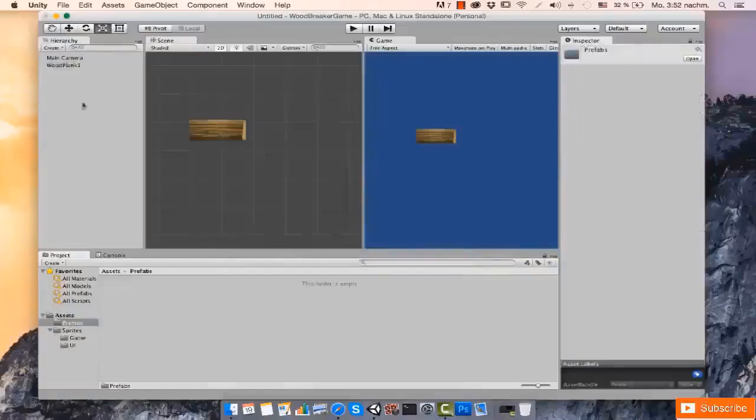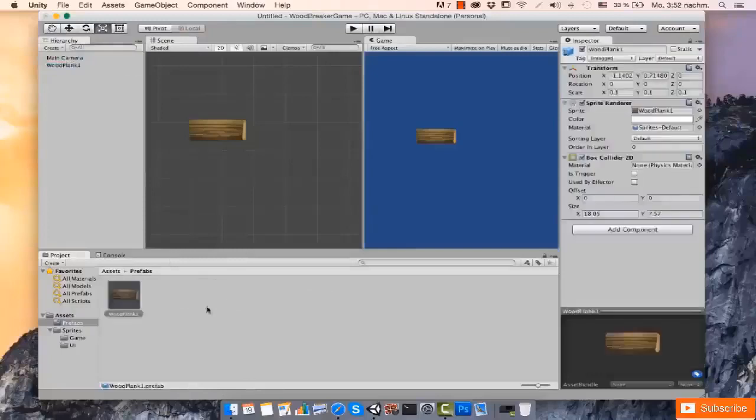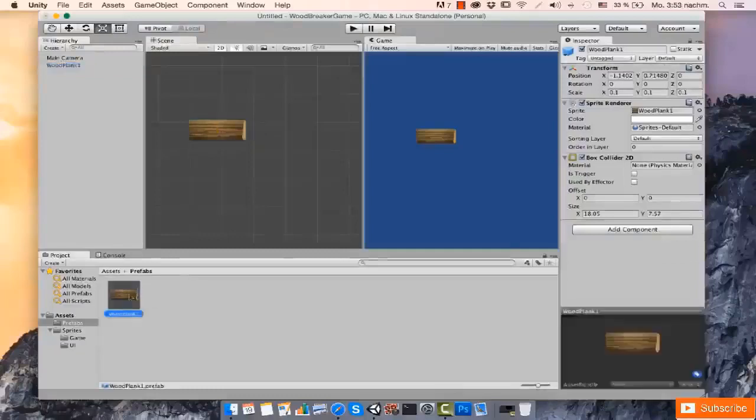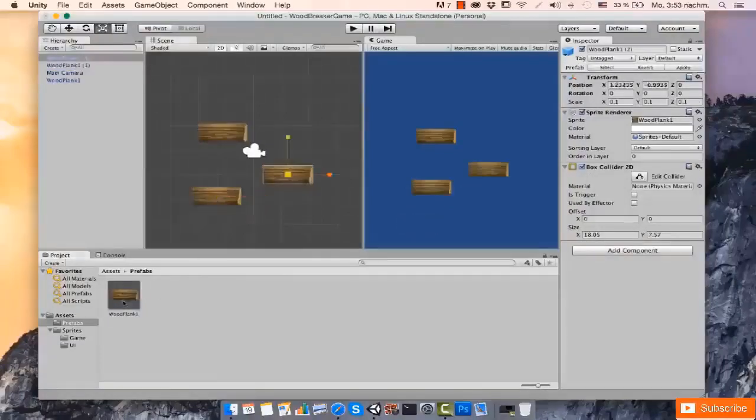And inside this folder, I'm going to just drag and drop my game object here. And as you can see, its name has turned blue, which means this is an instance of a prefab. In this case, it is an instance of this prefab right here. I can now just drag and drop this prefab as many times as I want. The scale is already set to 0.1 as we want, and they also have this box collider, so they're all set up.